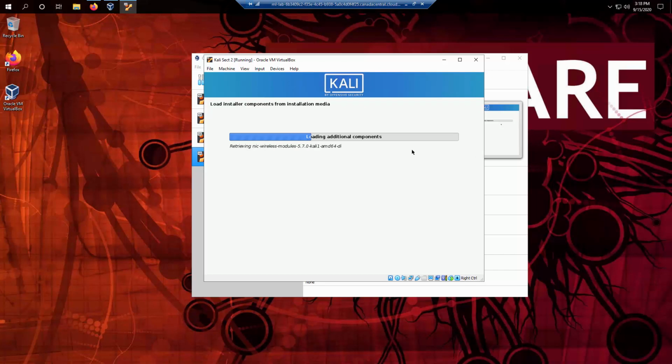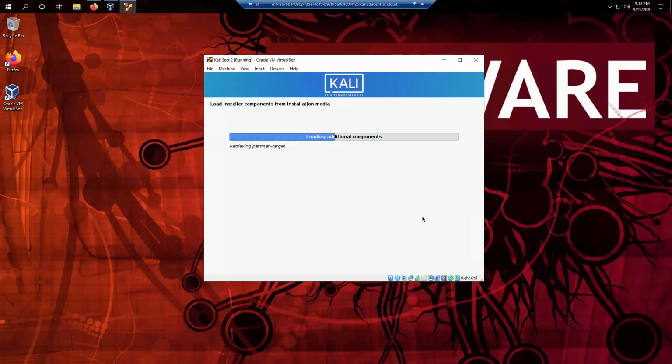If you're ever uncertain, you can just look at the status bar across the bottom of this Kali virtual machine window. If you look at the status bar, you can see that the CD-ROM I/O is flashing, so it's reading off of the CD-ROM. It's good to know what's going on.